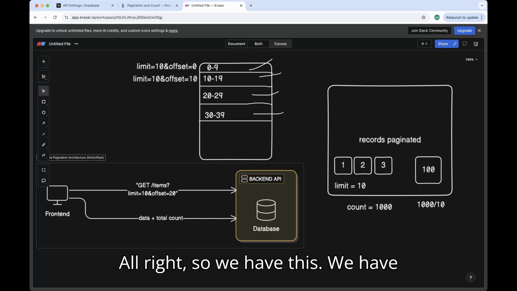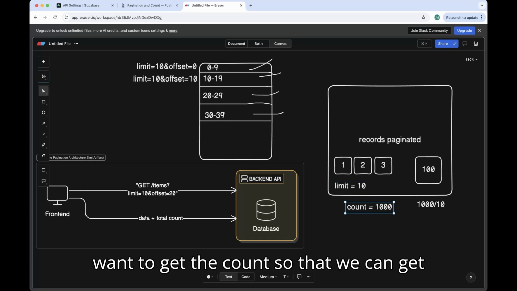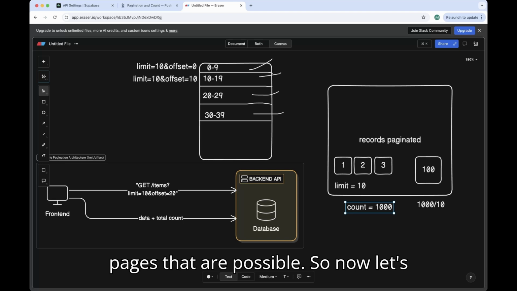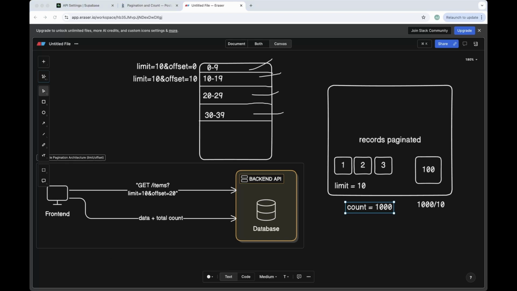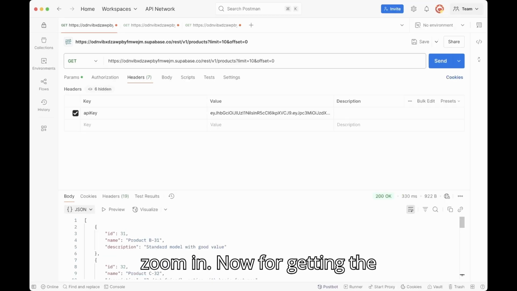All right. So we have this, we have limit, we have these pages. Now we want to get the count so that we can get the final page. We can show the array of pages that are possible. So now let's move to Postman. I will just zoom in a little bit more.